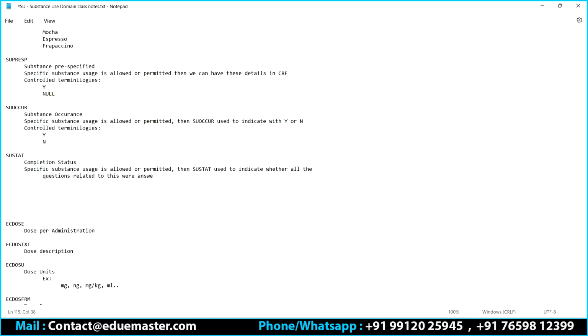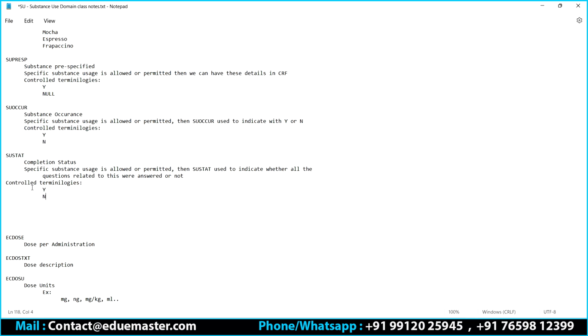Correct? Everywhere the status we are going to use for the same thing, right? What are going to be the control terminologies for this? Yes or no. Again, the same thing comes into the picture. If it is no, if it is not completed, meaning all the questions are not answered, then you are going to use another variable, which is nothing but the reason for not done, SUREASND. That is your substance usage reason for not done.